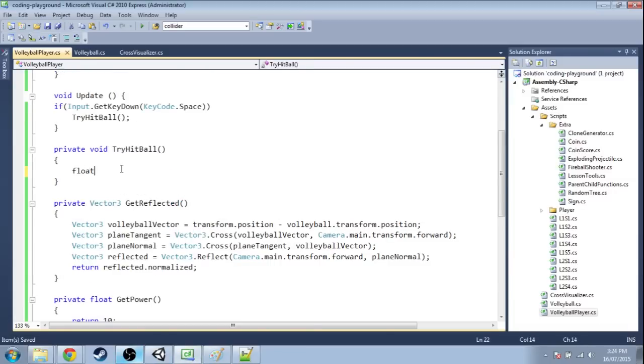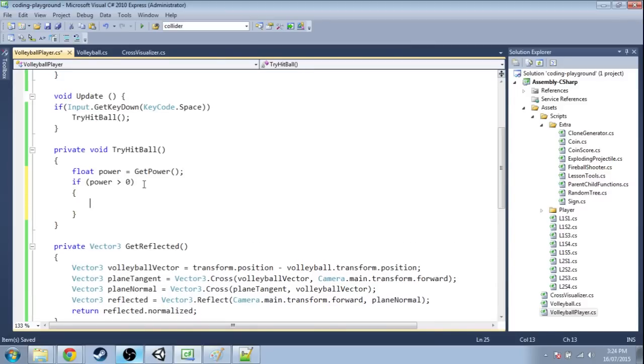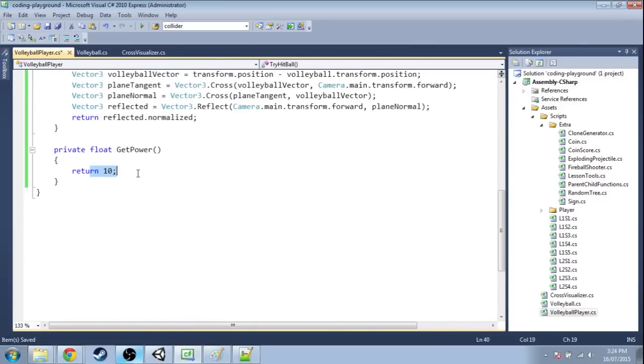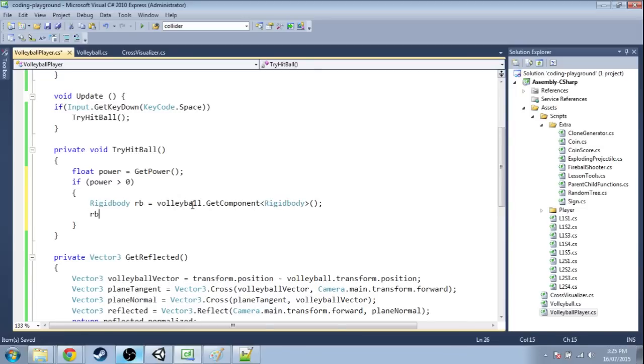So in try hit ball, we're going to get power, because later we're going to change power. And if we have power, then we're going to hit the ball. Right now we always do, it's always 10. And all we have to do is find the rigid body of the volleyball and set its velocity to that reflected unit vector, times it by power.